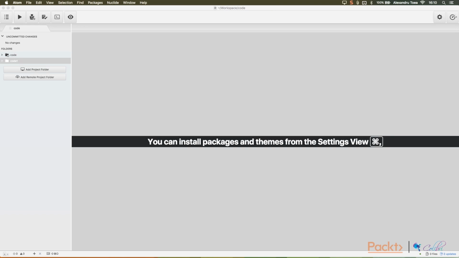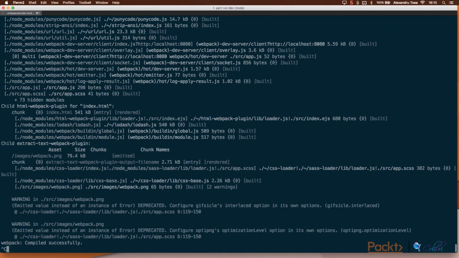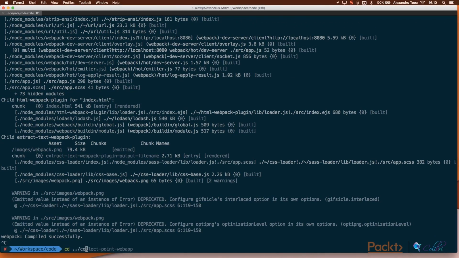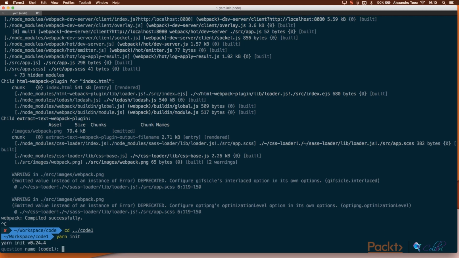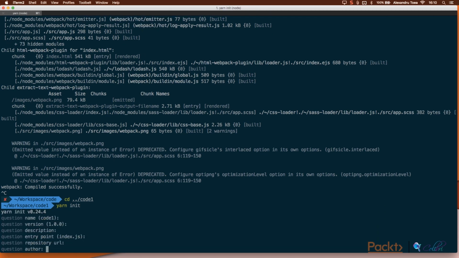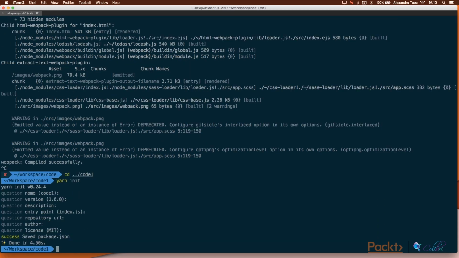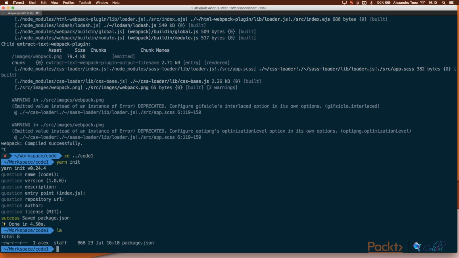So I have created a new folder for our project. In here, we will go into our terminal and navigate to it. As you can see, I've called this code 1. And we will do the whole initialization of the project again. We'll just press enter for everything that's in here. Now the project has been created.